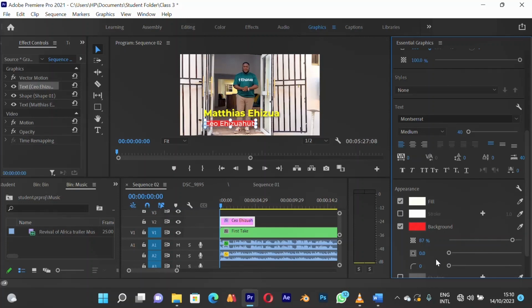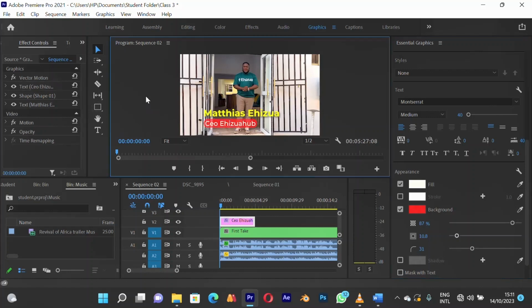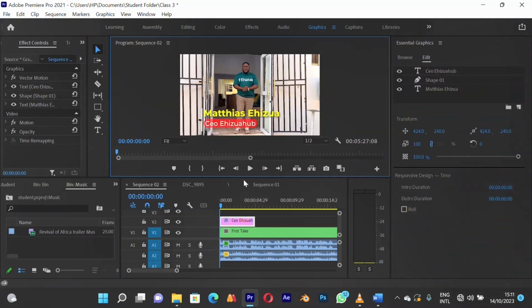Okay. And this here represents the size. And this is the corner radius, or if we want curved corners, that's what we do here. So I'm going to increase the size of the background a bit higher, and also the corner radius. Going to make it a bit curvy. Okay, cool. All right, so this is what we have.